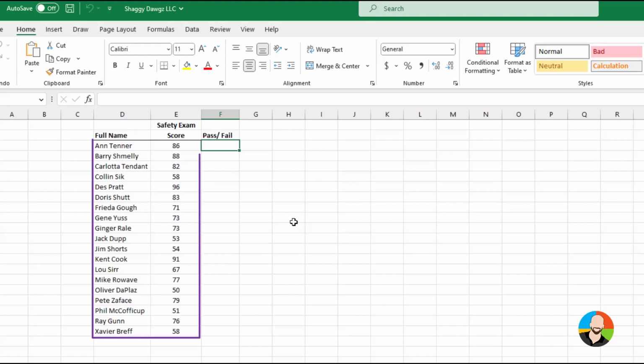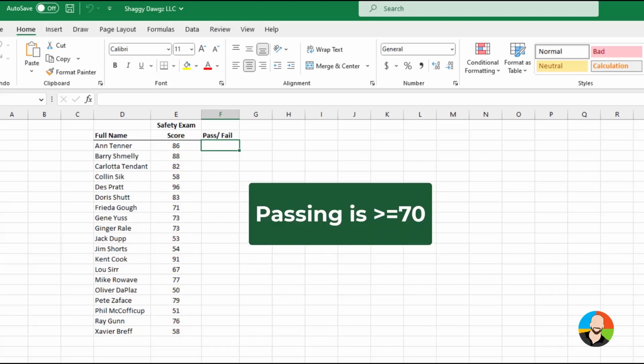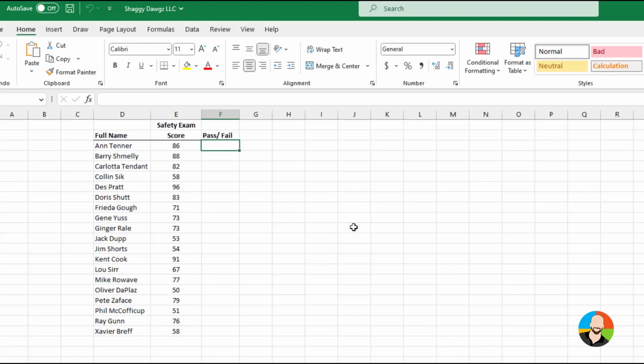By way of example, here we have a list of our employees, and we want to know if they passed a mandatory safety exam. If they want to pass the exam, they have to get a 70 or higher. Put another way, if their score is 70 or higher, they pass. If it's lower than 70, they fail. Let's build the if statement.